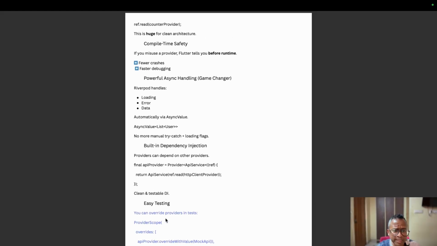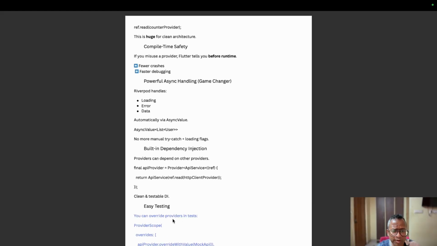Then the next one is easy testing. We can do easy testing because we can override providers in tests. That is ProviderScope. We can override this API provider, for example to show how to test the provider. We can use a mock API and test with that.